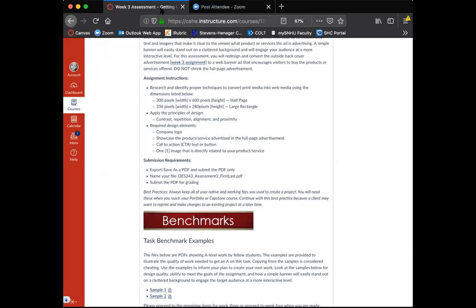All right, so you're going to be using the dimensions listed below: 300 pixels width by 600 pixels high, that's the half page, and then 336 pixels by 280 pixels high, the large rectangle. So apply the principles of design. You're going to have two ads, a half page and a large rectangle, that are those dimensions.